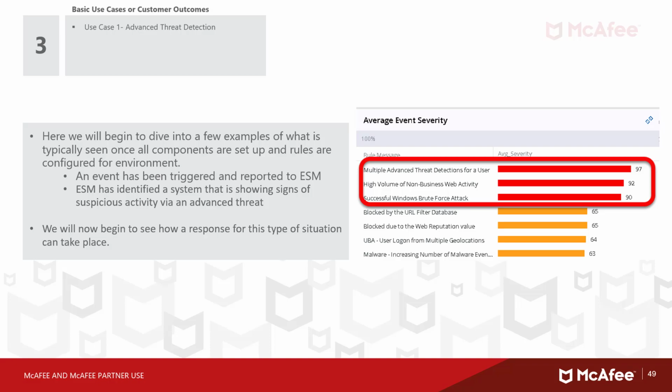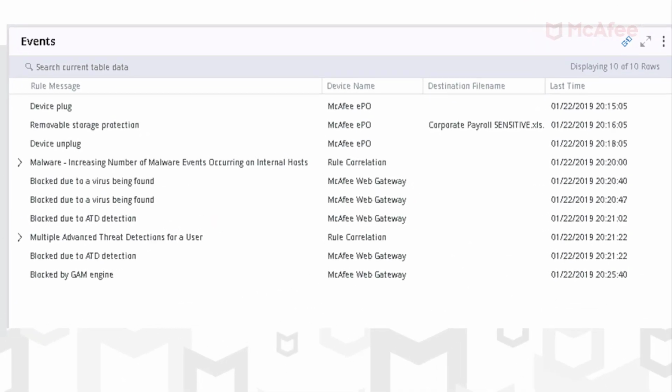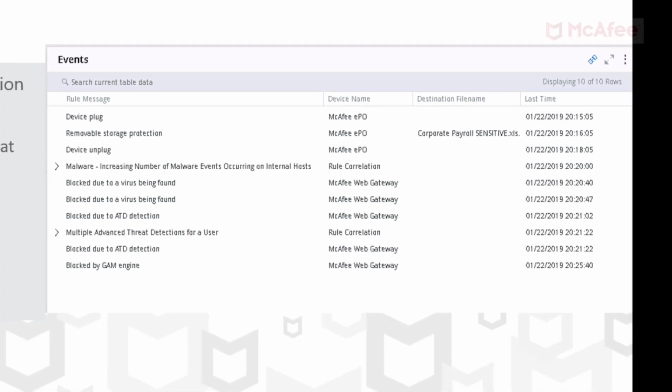So let's dive into what was showing inside of that event. Upon clicking into that warning and drilling down into the events, here we can see that the individual user has plugged in a USB device. Inside of that USB device, they begin to launch a corporate payroll XLS, so an Excel spreadsheet.